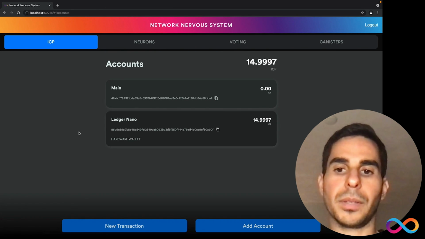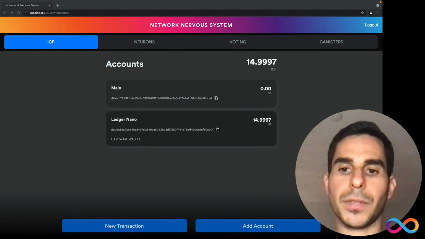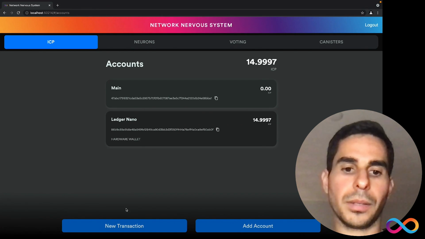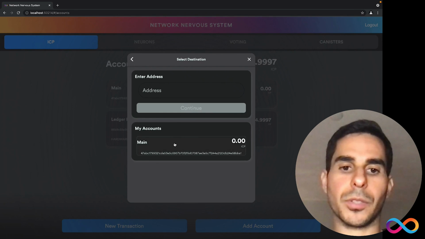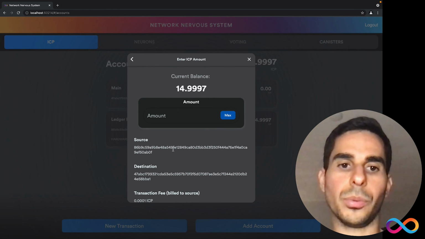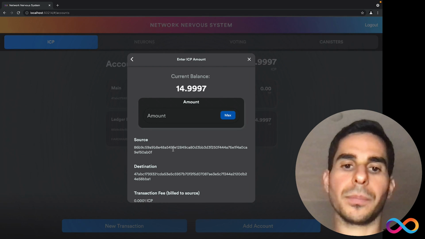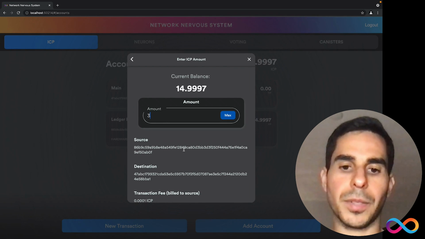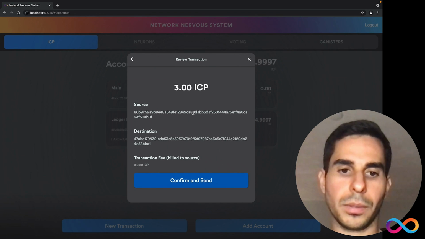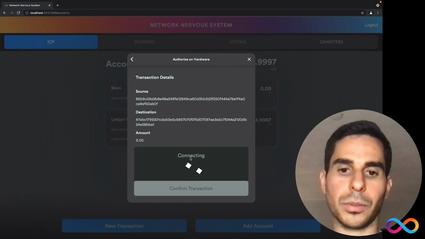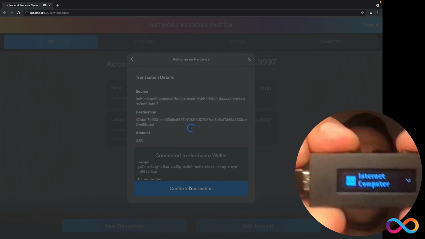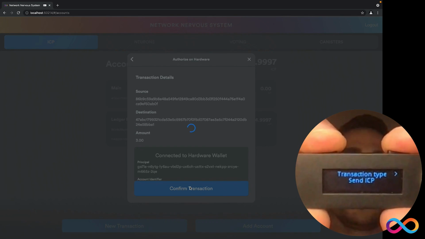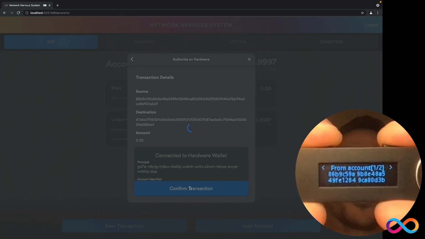And the next step is showing you how you can send ICP with the Ledger Nano. To send ICP, I can click on New Transaction, and I'm going to select my hardware wallet as the source. I'm going to send money to my NNS app account, the main account. Let's say I want to send 3 ICP. I'm going to review. And this looks good. Click on Connect to Wallet and confirm the transaction. And you'll now see a transaction on the hardware wallet screen.